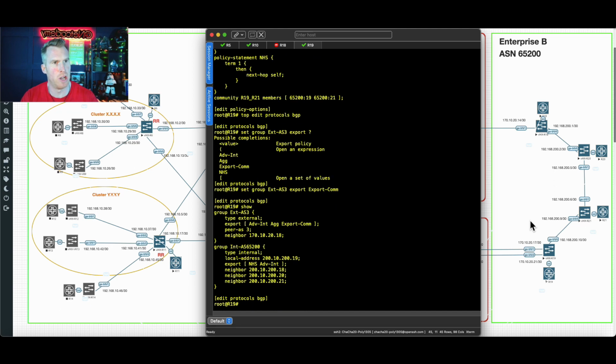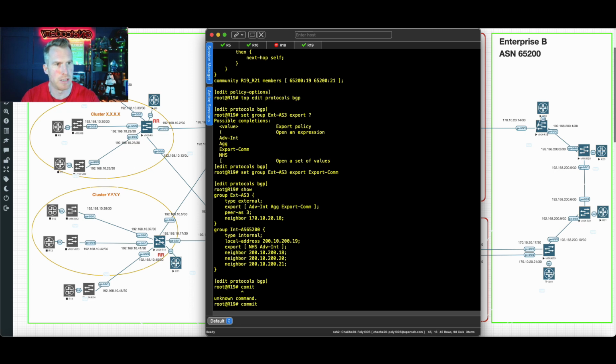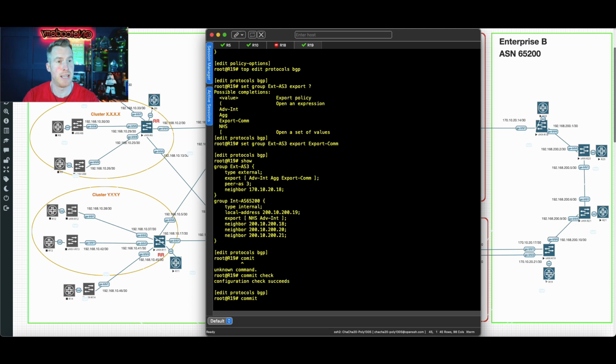Let's just do a quick show, make sure I'm happy with that. And here is our eBGP, type external, advertising internal, advertising some aggregate route as well. I'm not going to worry about that. And then export-com is the policy statement we've just done. Let's do a quick commit check, and that works. I'm now going to commit that configuration.